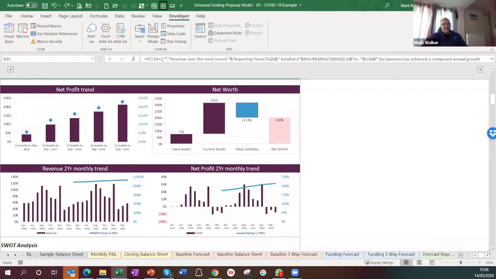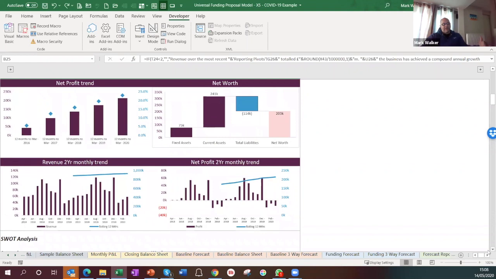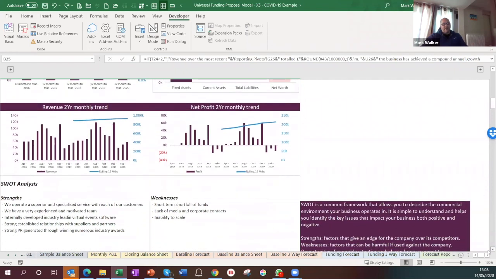Then we talk about the seasonality, and this is all history. Remember, this is just setting the scene for the lender. Talk about the history of the business, the seasonality over the last 2 years for both revenue and profit.